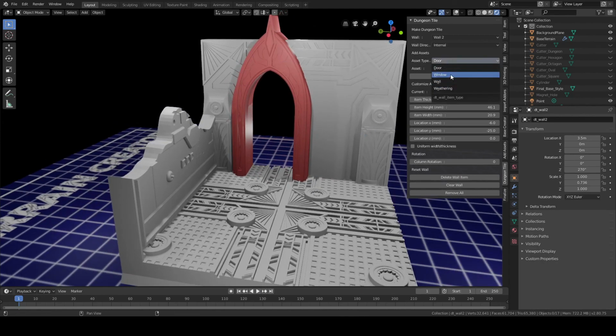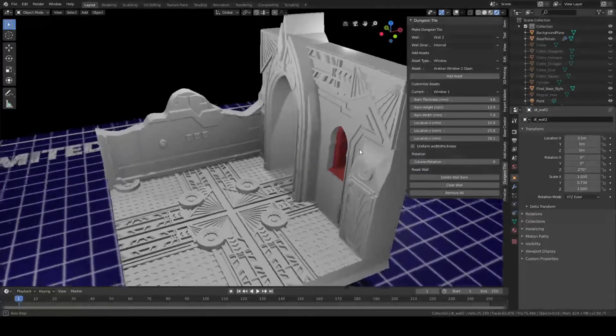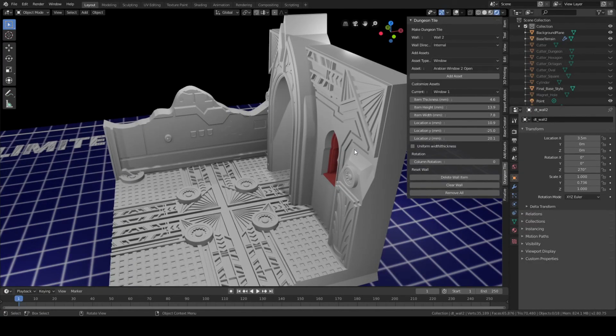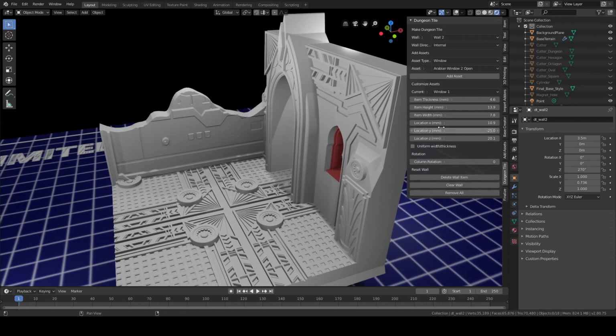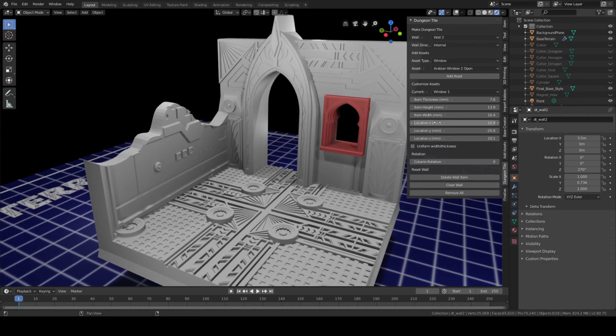I'll add a window too. Every once in a while, the wall will be thicker than the window that was created, because some of these just have different sizes when I made them. You'll just need to resize the thickness so that the window sticks out a little bit more. And that's pretty much it. Pretty straightforward. And then I'll also add a column too.